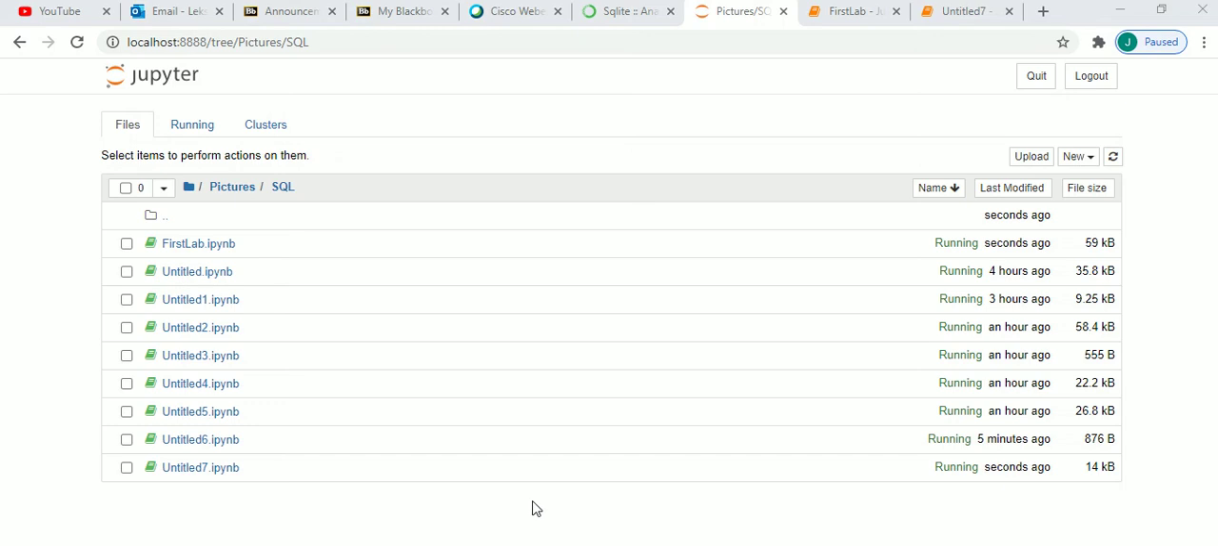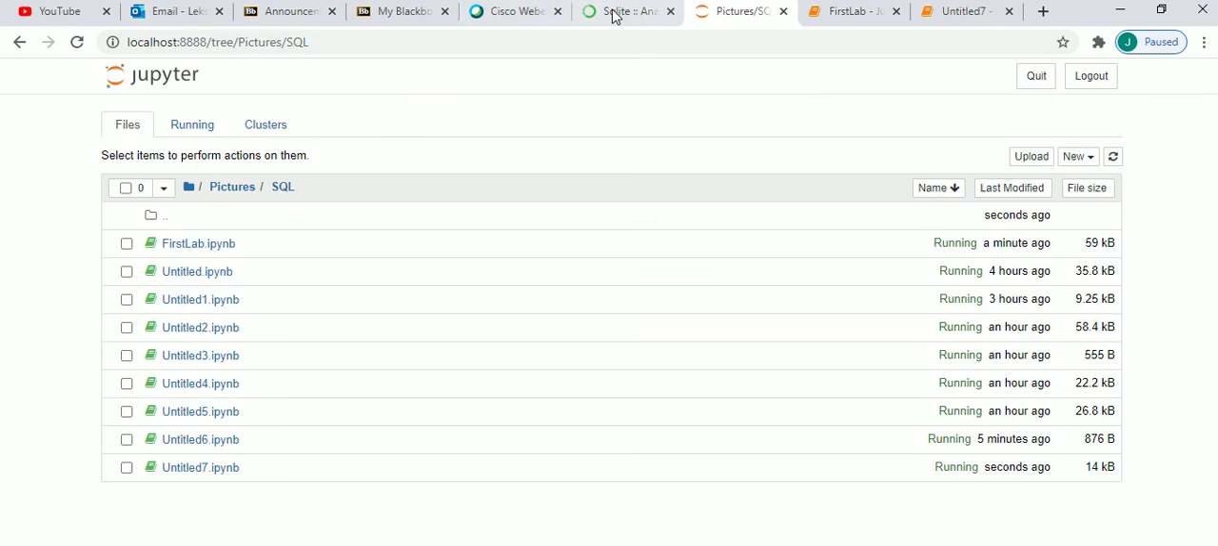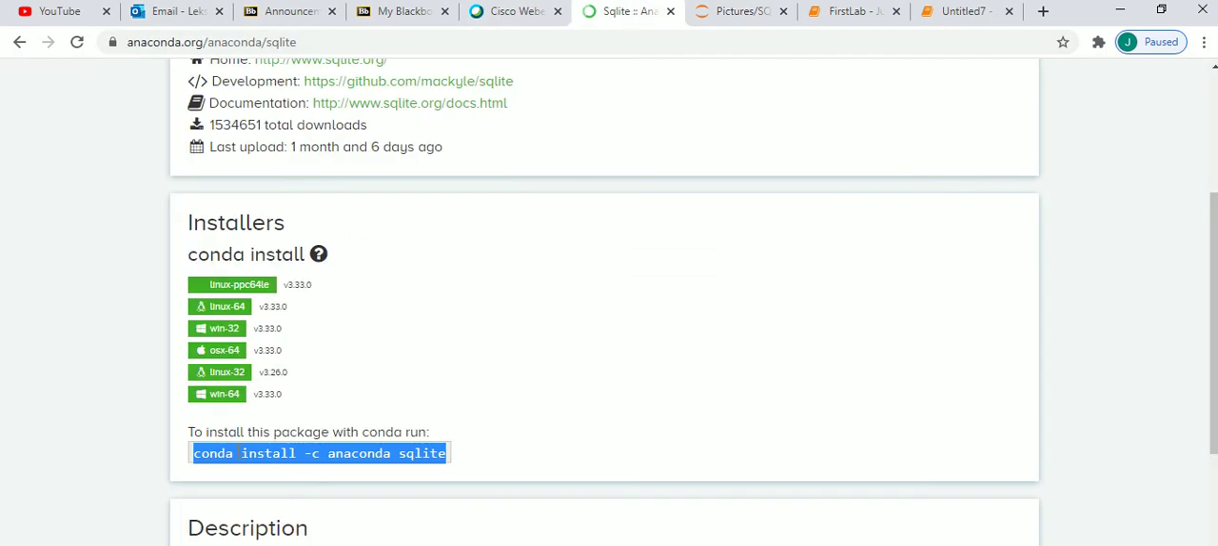Today we are going to see some basic SQL queries. For that, first of all, I have installed Anaconda, in which I used a Jupyter notebook. I launched it, and before running an SQL command, we have to install SQLite to Anaconda. For this, we use this command: copy it and paste it into the command prompt of Anaconda.